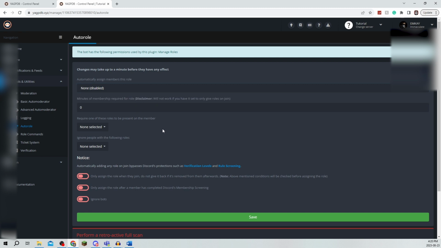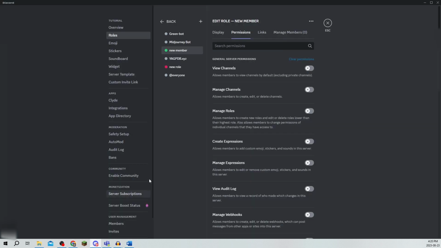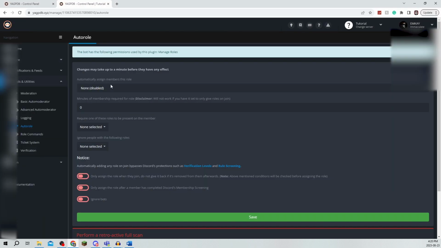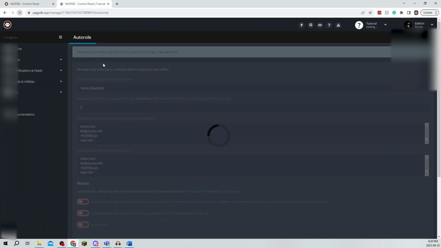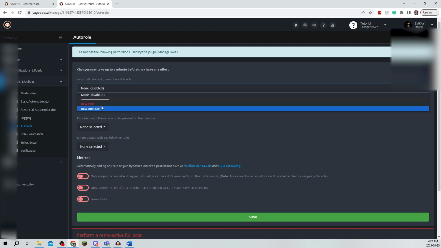All right, so all you have to do is make sure in your permissions that the role is below the actual bot that the control panel is on. So as you can see, new role and new member are below yagpdb.xyz. So you're just going to save those changes, go onto the control panel and refresh. And then as you can see, you can now click it.